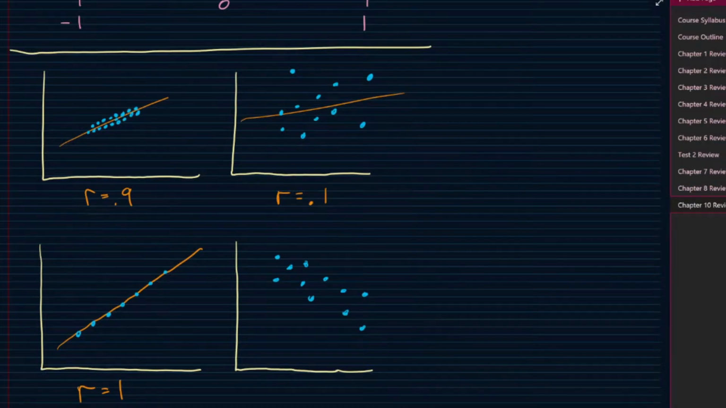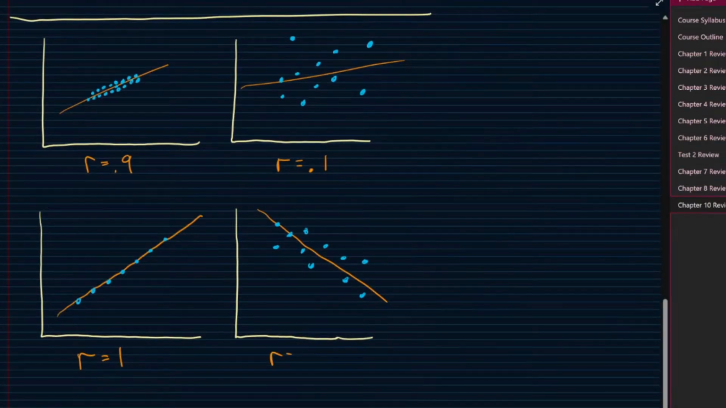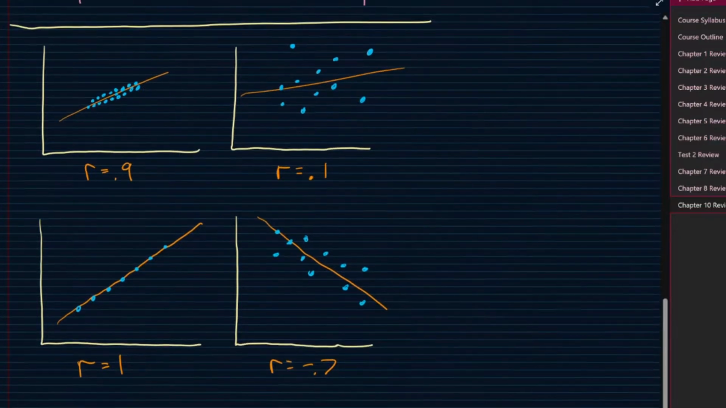Something like this. This would probably have an R of something like negative 0.7. You know, the slope is negative, and the values are kind of close to the line, not really, really close, but not really, really far. So maybe something like negative 0.7. Just trying to give some very general examples here to get a little bit of practice on what R means and what it looks like on the scatter plot.